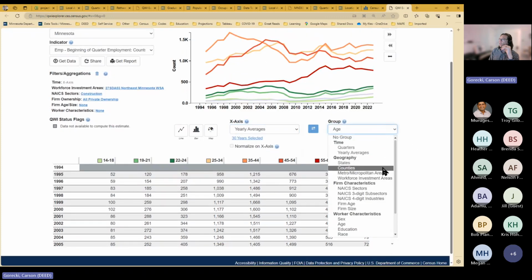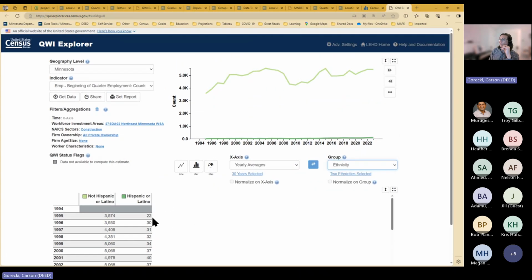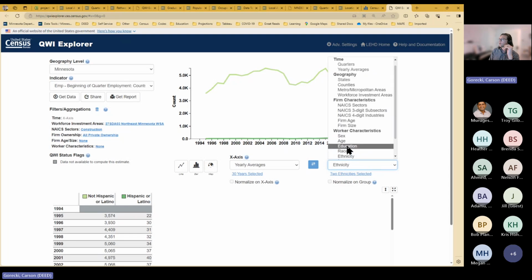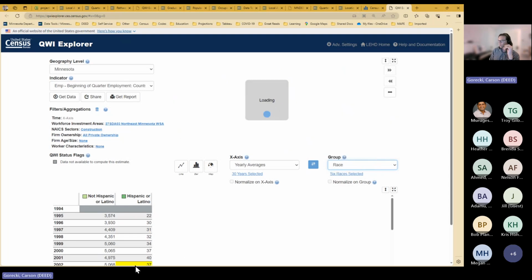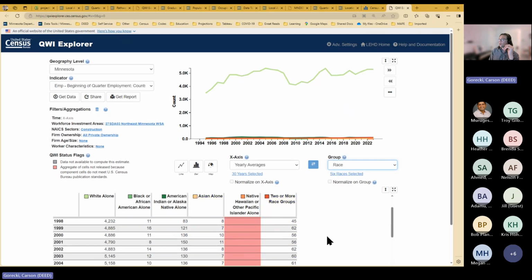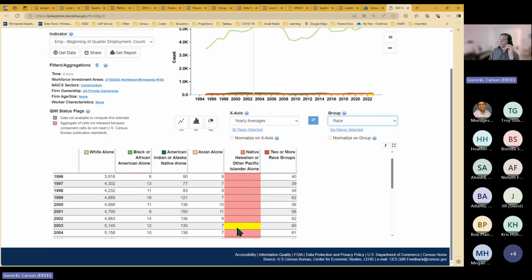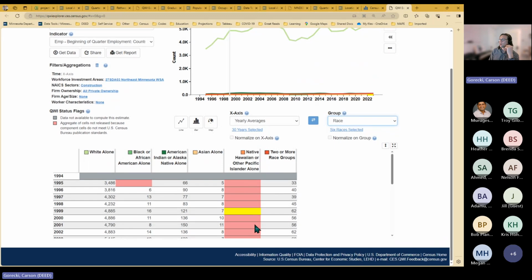If I was more interested in, say, ethnicity, we can do the same thing. So this is Hispanic or Latino, or not Hispanic or Latino. It's tough to see any sort of change here when you put them on the same y-axis because one is so small relative to the other. Same thing with race. You've got white and then workers of color down here. If it's red in this table, so this table represents what's being shown up here, that just means that the data are suppressed because there's probably too few observations.